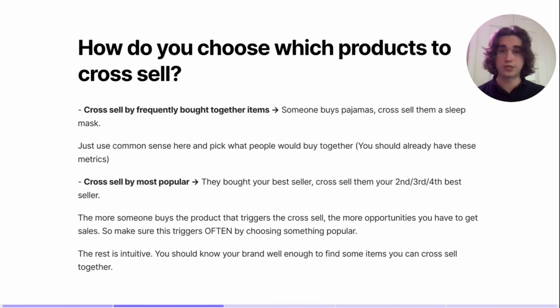The second way of choosing what you cross-sell is to cross-sell by your most popular products. It's pretty simple. Let's say someone bought your best seller. What you're going to want to do is cross-sell them your second, third, fourth, even fifth best seller. But it needs to be something that people are actively buying, right? It would be silly to assume that you can just pick a product on your website that people aren't really interested in, and that sentiment will change just because the offer is put in front of them in a cross-sell. Unless, of course, it is very much related to the original product that they purchased. So generally, you're going to want to sell your best-selling items within this cross-sell.